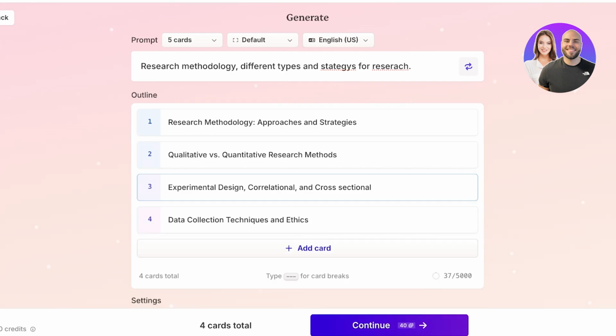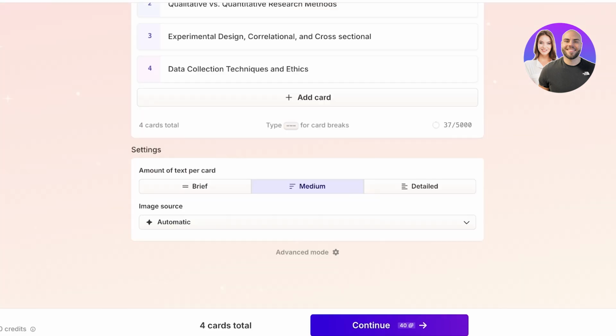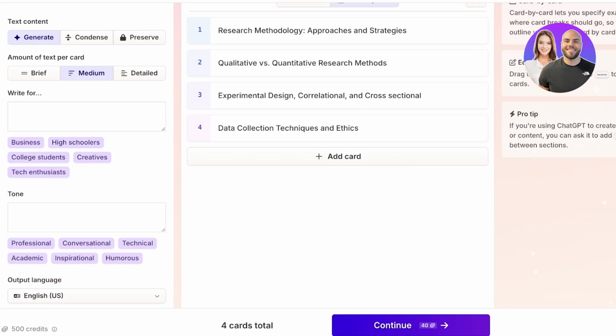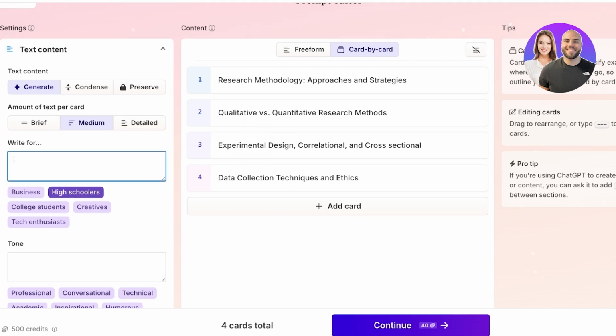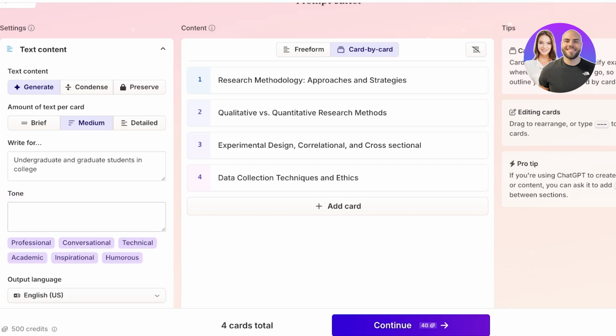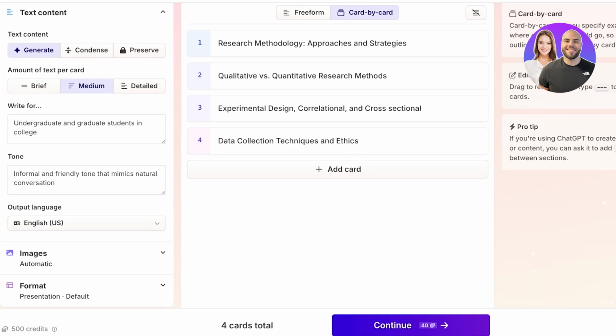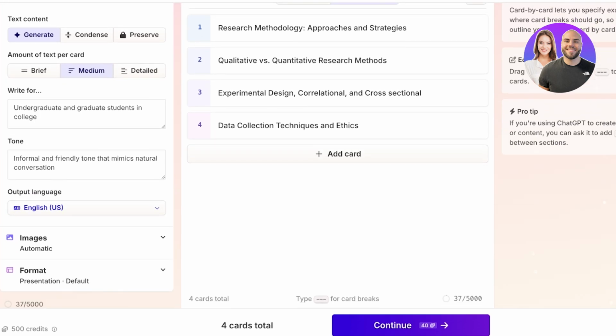I'm going to remove the number of slides, I think we're just going to go to the basics. And if you click on your prompt editor on the bottom, you will also see your text content. If you want to shorten content to be precise, or if you want to preserve it while keeping it resonant to your original content, you also can write for business or high schoolers, and you can choose the tone and the academic level. So I want this to be written for college students, and I want the tone to be conversational. Then after that, I want the output to be English and the format is presentation. Now I'm just going to click on continue.